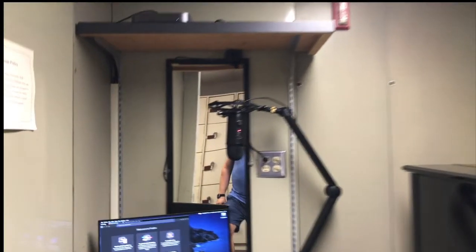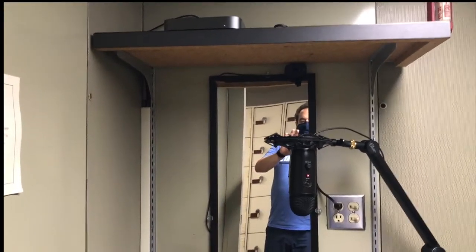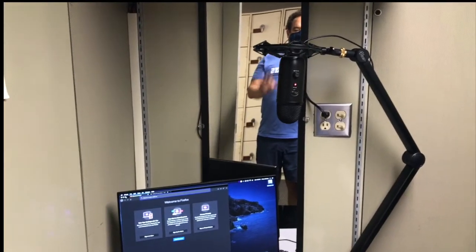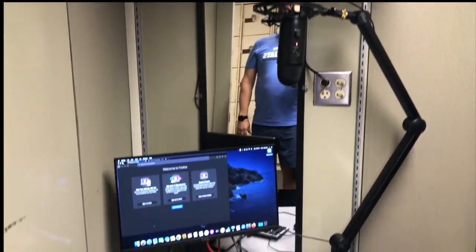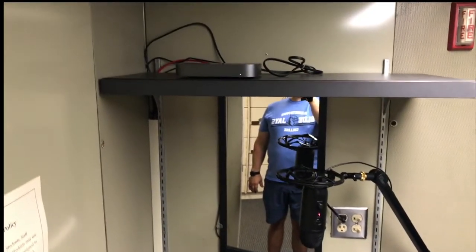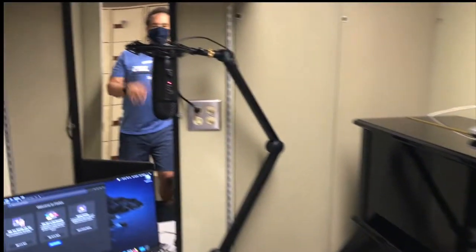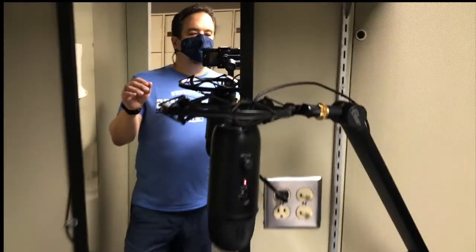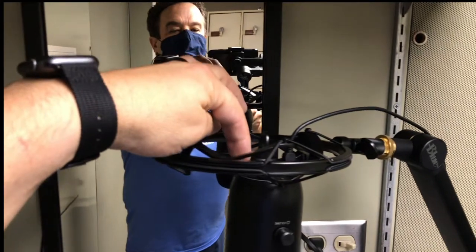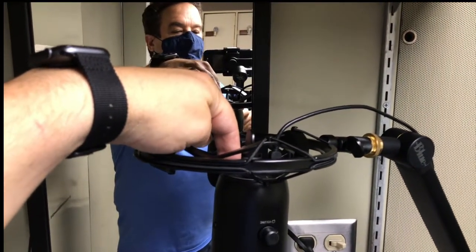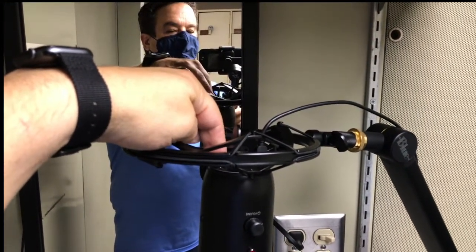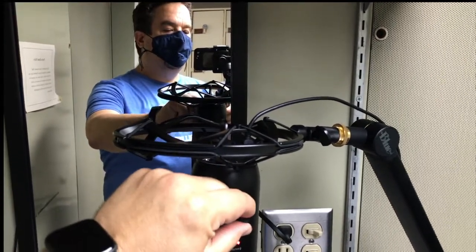So what we have in this practice room is a computer display. We have a computer up there. We have your piano. We have the MIDI keyboard that will be connected to the computer, and then we have this nice microphone. Basically what you'll need to do is insert your headphones into the top of the microphone here so you can hear and adjust your volume there.